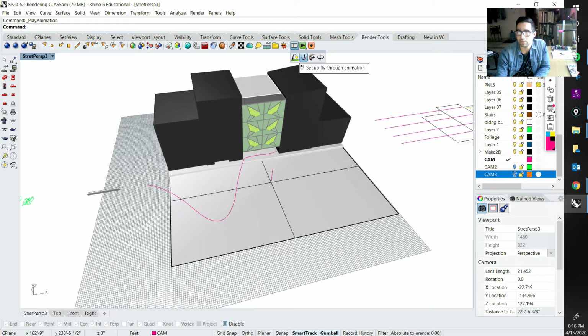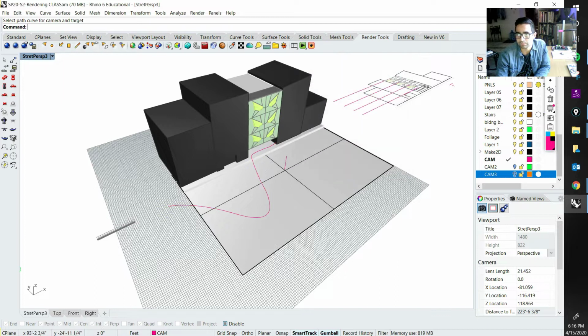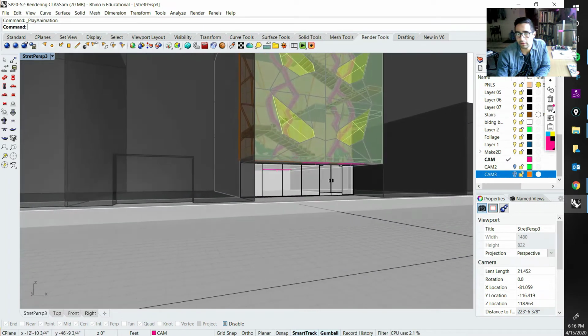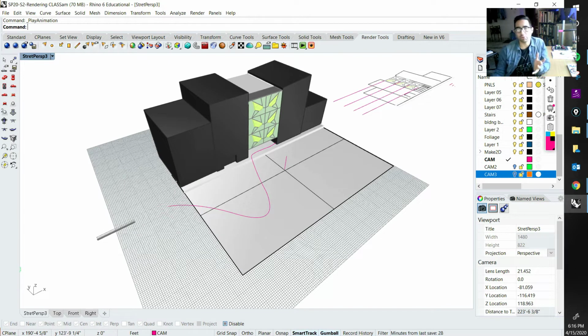Set this up again. Again, it was the flight through animation. Select the curve again. It's going to be this pink curve right here. Now let's increase the number of frames. Let's do maybe 5 times that, 125 frames. Let's leave it at JPEG and at ghosted. Everything the same, and for right now that's okay. So we hit OK. Now we hit play, and we're able to see the same animation with many more frames, which in turn makes it go longer, and consequently slower.